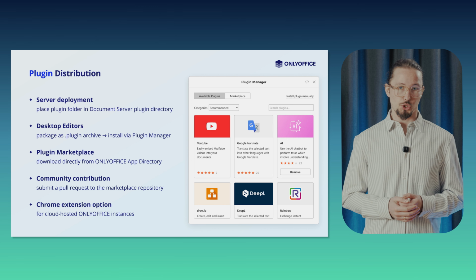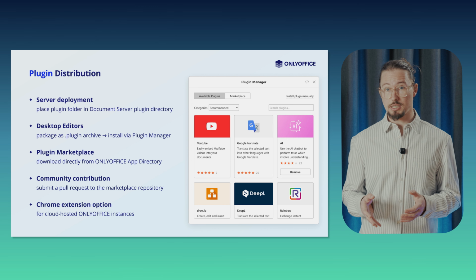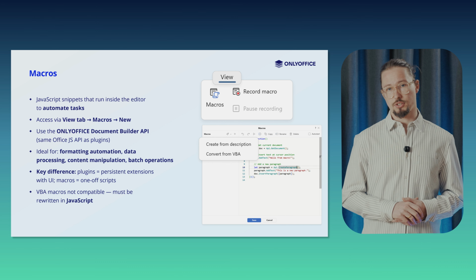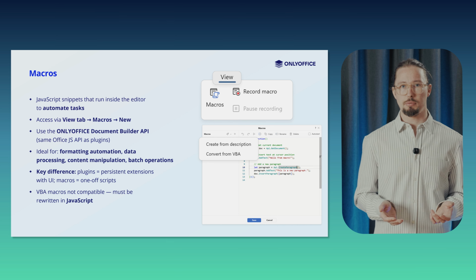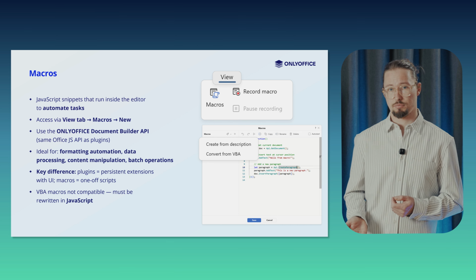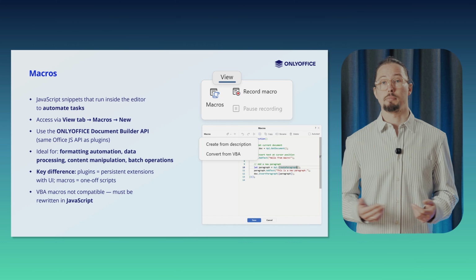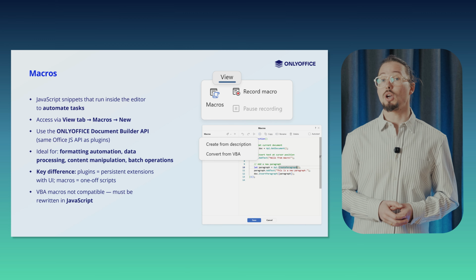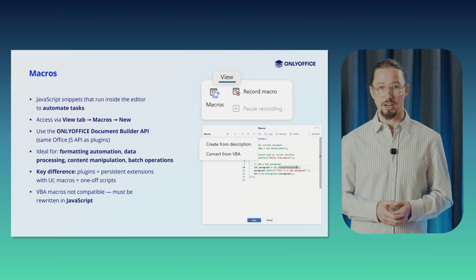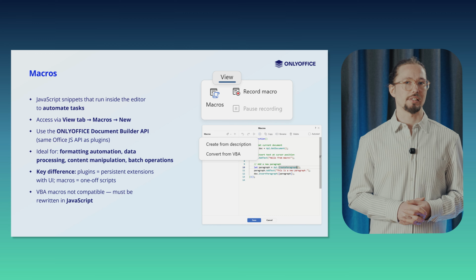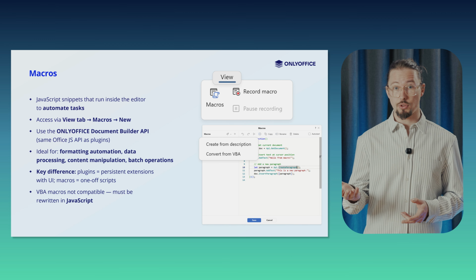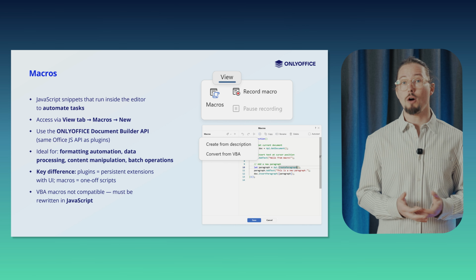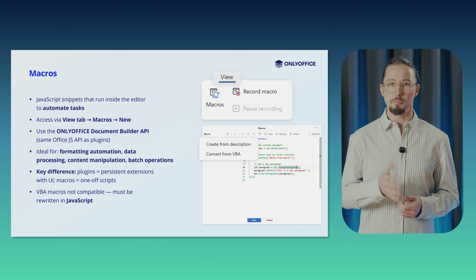And starting with recent versions, you can even add your own plugins to the marketplace by submitting a pull request to the repository. Macros are the lighter weight alternative. A macro is a JavaScript snippet that runs inside the editor to automate a task: formatting, data processing, content manipulation. You open the Plugins tab, click Macros, write your script using the OnlyOffice Document Builder API, and run it. The key difference is plugins are persistent extensions with their own UI. Macros are one-off scripts. Both use the same underlying Office JavaScript API, so the methods are familiar.